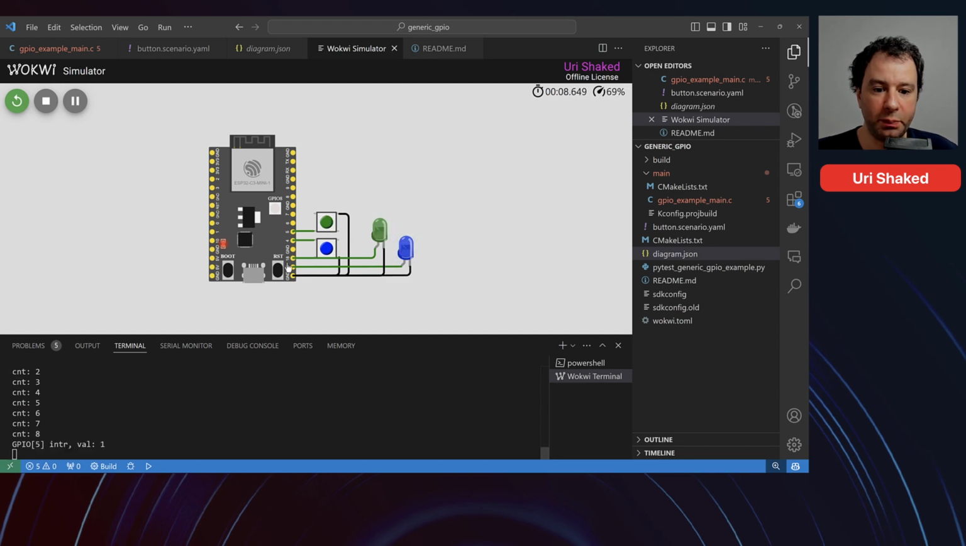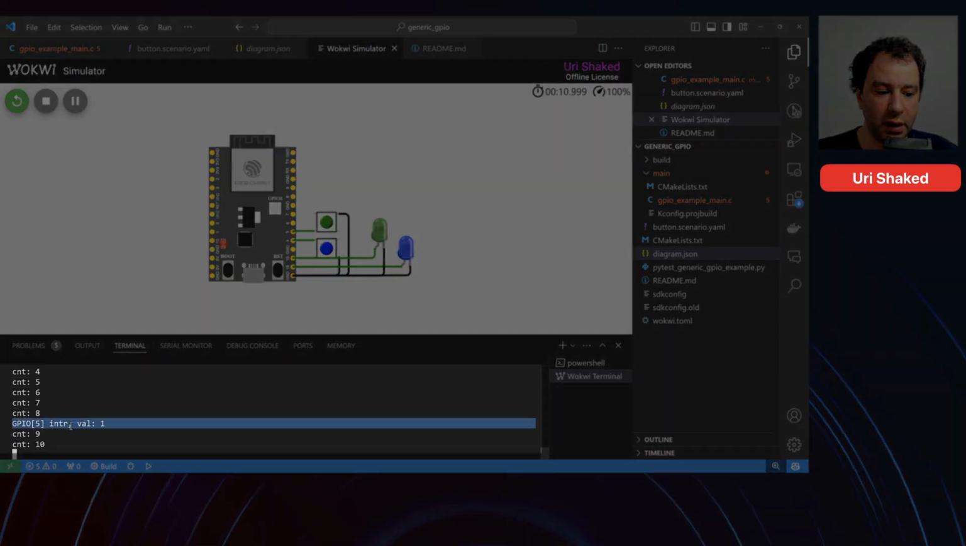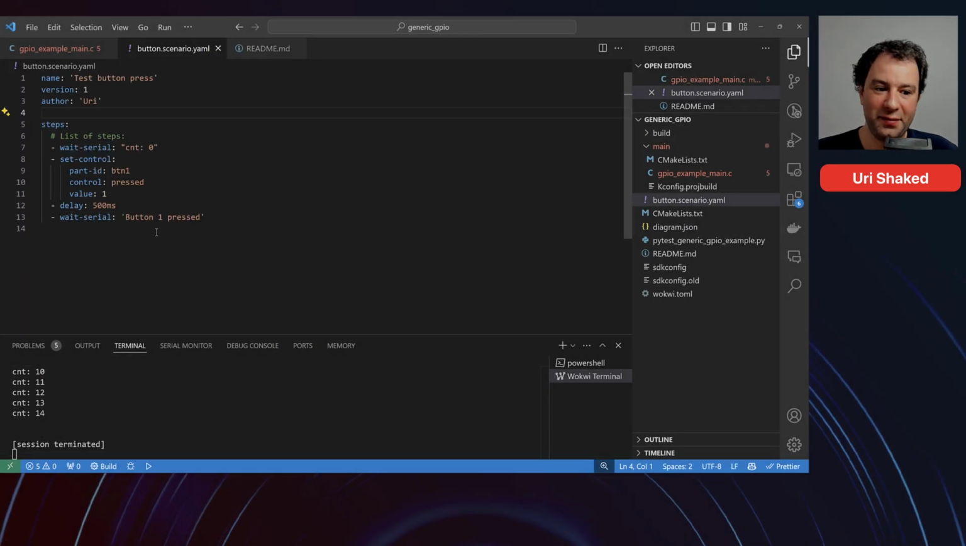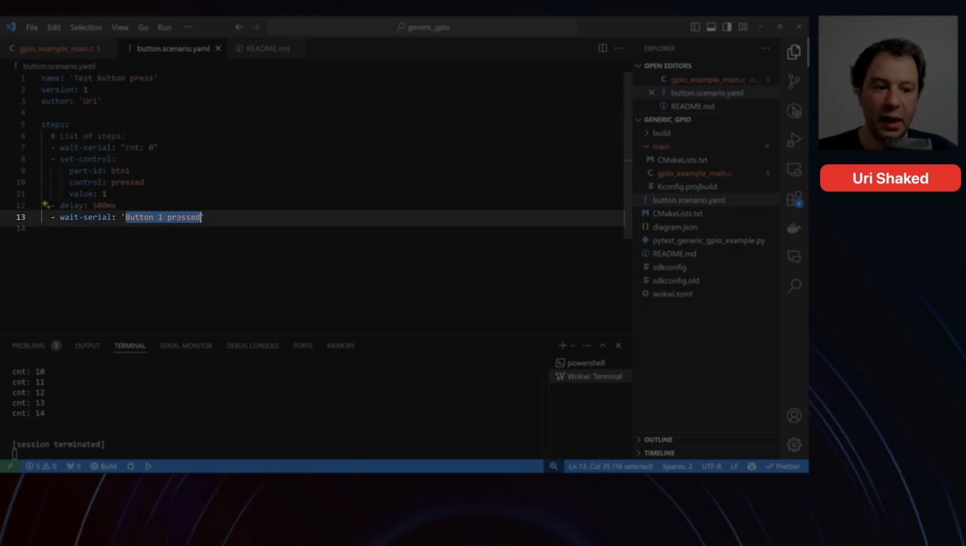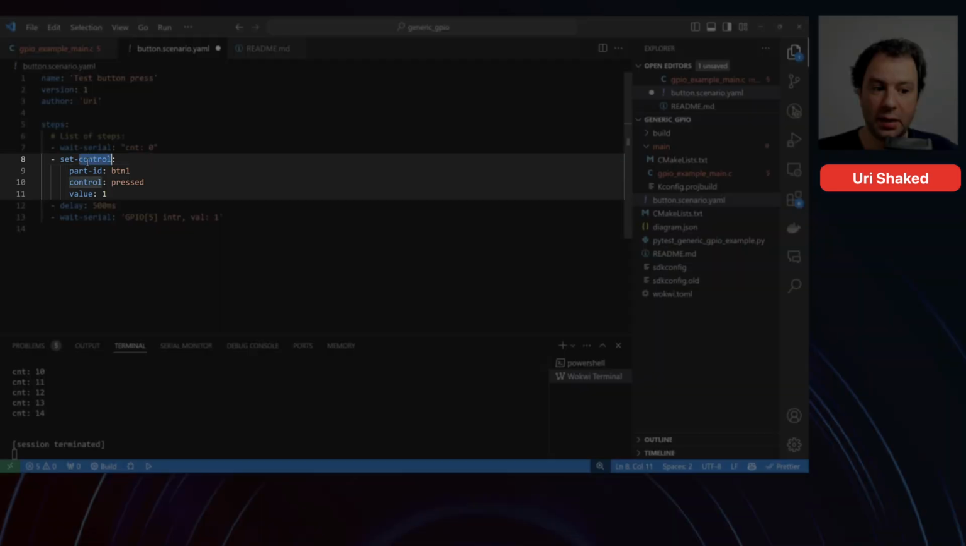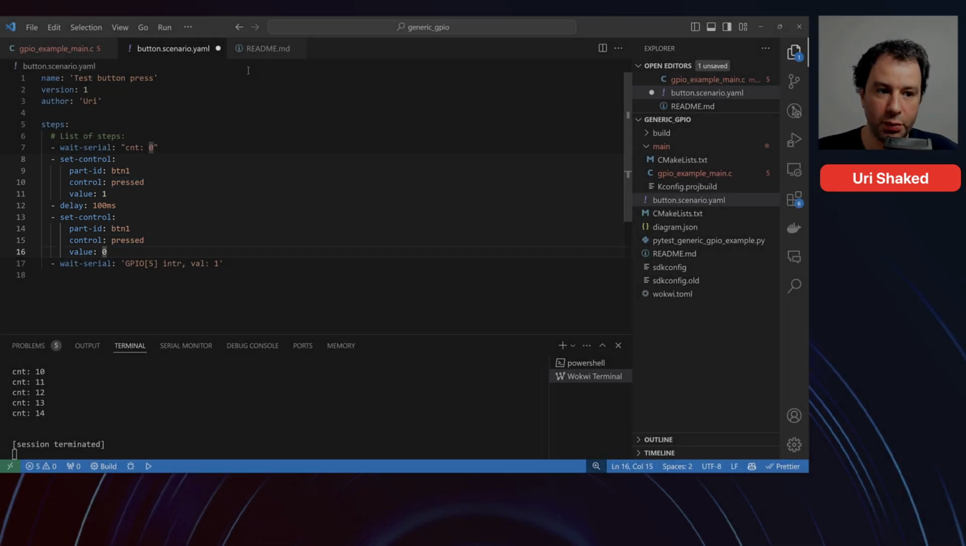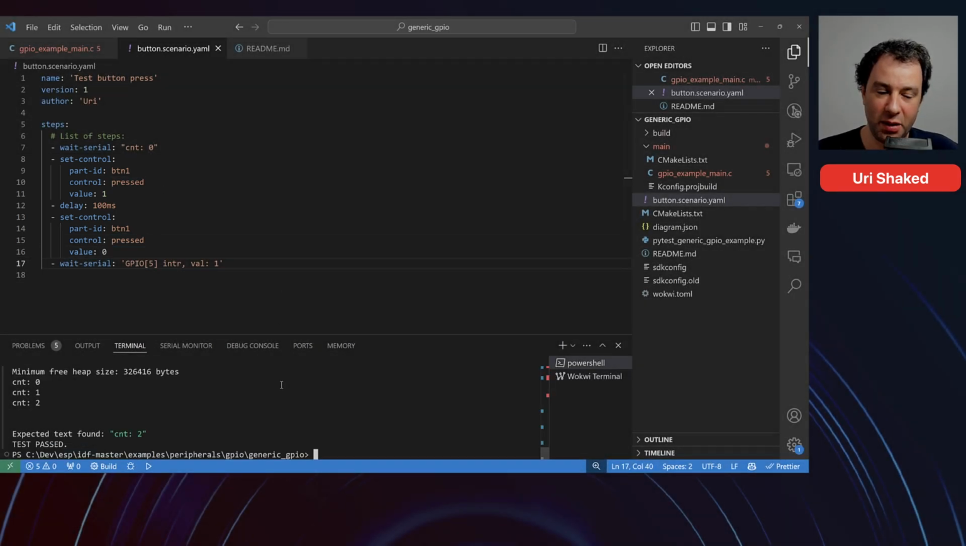And when we click on the pin, we expect to get this string here. Let's copy this and go back to the YAML file. And now we have enough information to complete the scenario. Let's paste here the string that we expect after pressing the button. And the example code we copied already presses the button, but for good measure, let's also release it, unpress it. BTN1, that's the green button, and we will wait 100 milliseconds between pressing it and releasing it by setting the pressed control to 0. And that's it. The scenario is ready and we can run it.